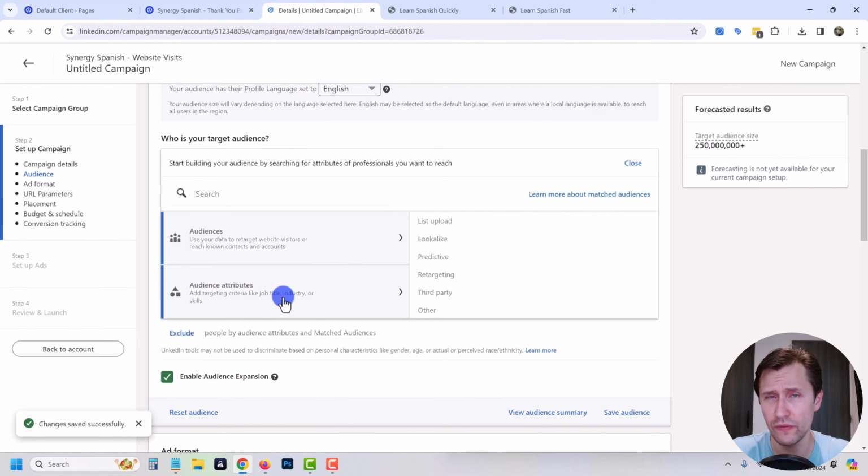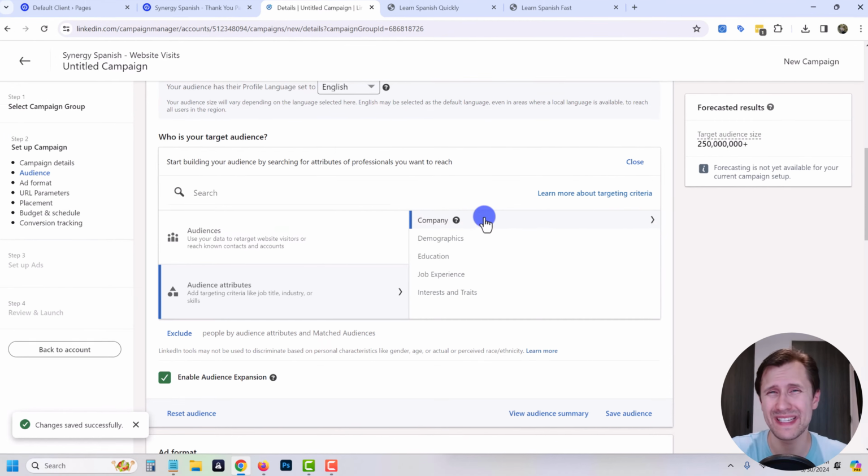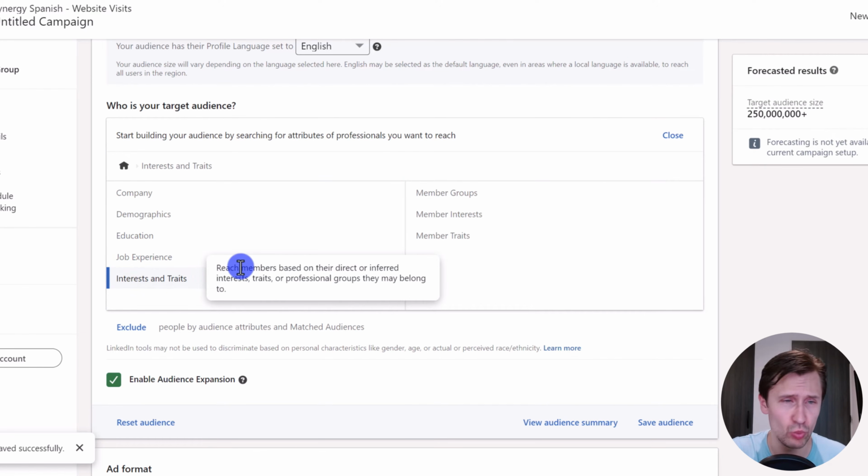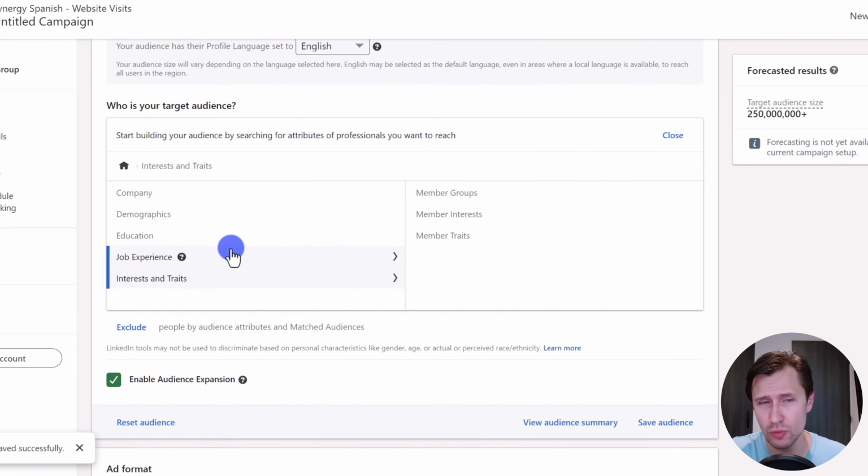Or if you're new, if you don't have any audience groups yet, which you probably won't if you're just starting out, you can go with audience attributes. So this is the targeting that you have, right? So you can target people that work at specific companies, people that are of a certain age, obviously that's normal, people that have certain education, certain degrees, certain job experience, certain interests, things like that. So really cool. So let's suppose we want to target somebody that wants to learn Spanish, right?